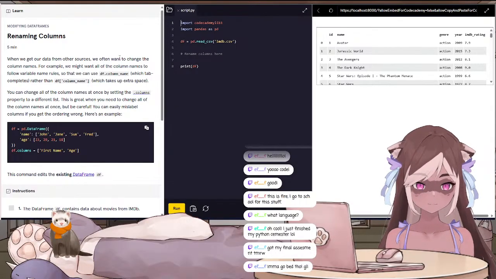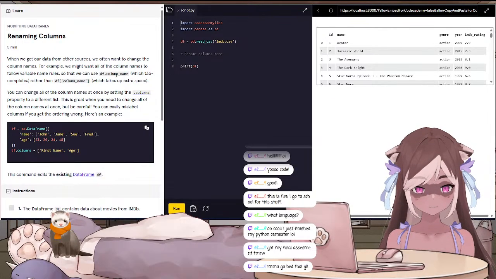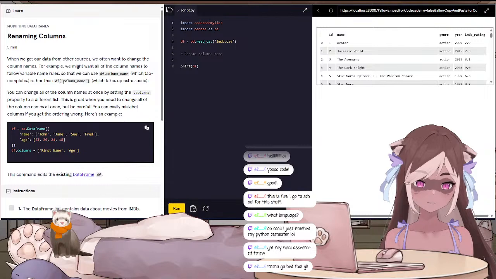When we get our data from other sources, we often want to change the column names. For example, we might want all the column names to follow variable name rules so that we can use tab completes rather than df.